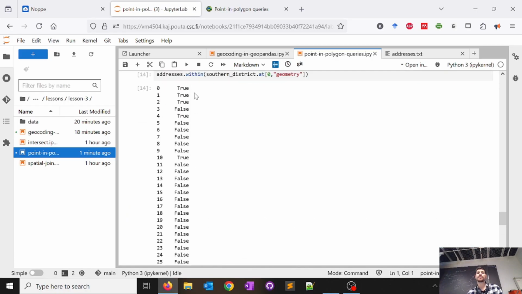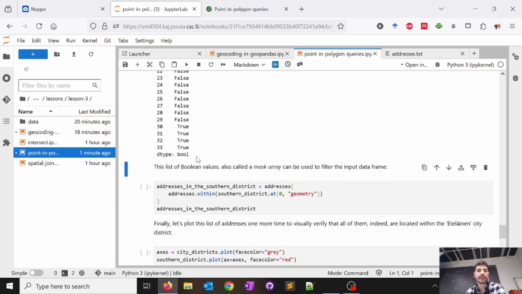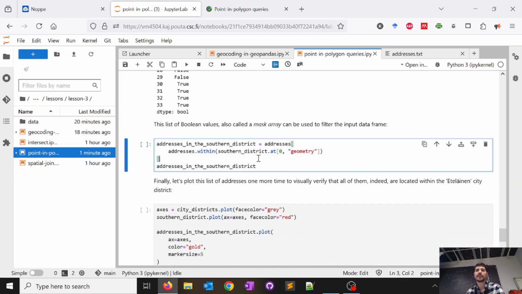Yeah, so we can see for some of them it's true, meaning that they are inside the southern district of Helsinki. Some of them are false, meaning that they're not there. So this is probably not super useful for you. What you want to do is to, for example, make a selection, only keep the points that are within the southern district of Helsinki, and you can just easily do that. So you can just provide this here.